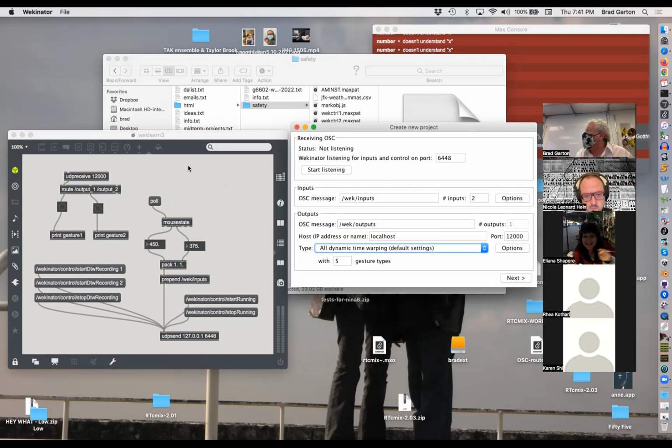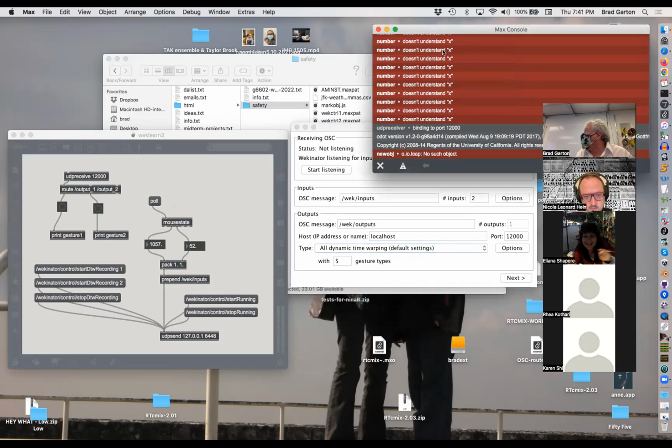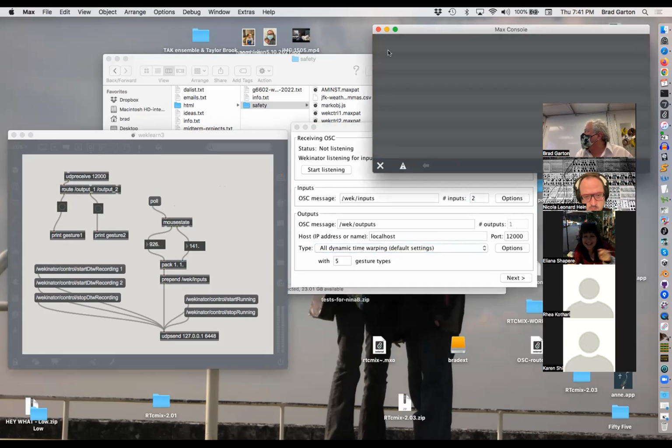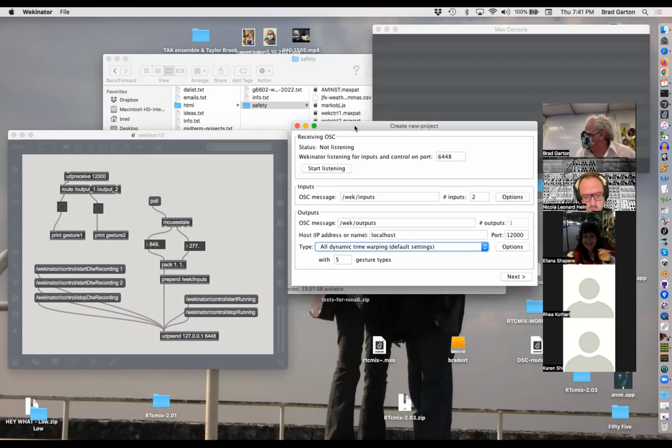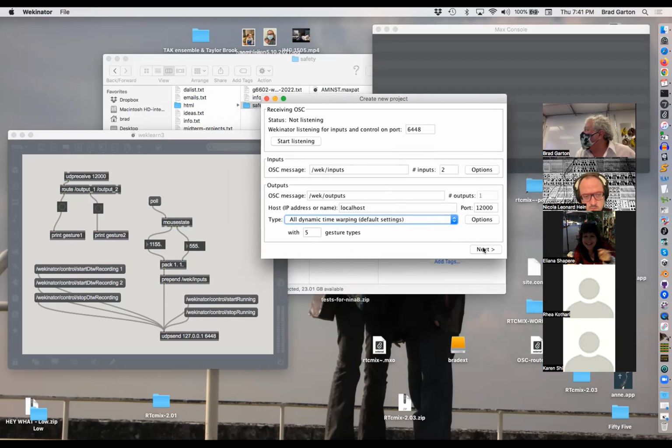So again, I didn't connect this to any sound producing process, but I do want to show you something that's really intriguing about this. We're going to see it say gesture 1 or gesture 2 up here in the Max window, all right? So let's go ahead and get it, it's all set here. So now we go to next, okay?